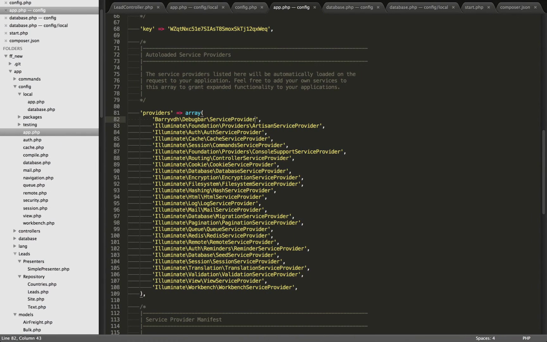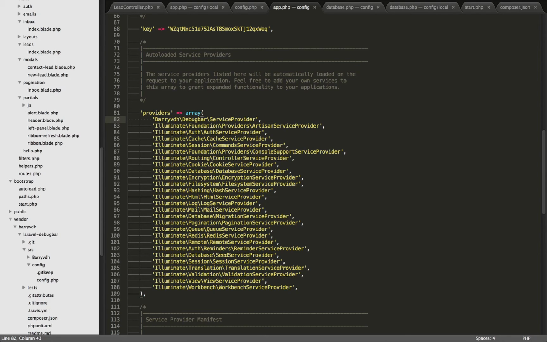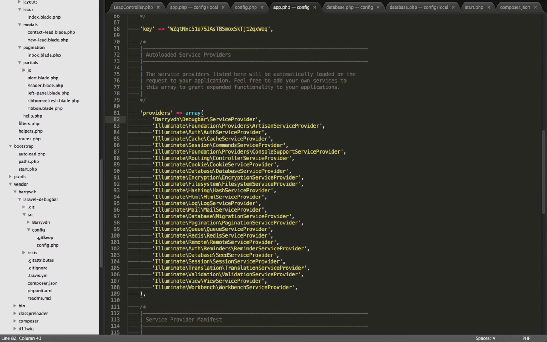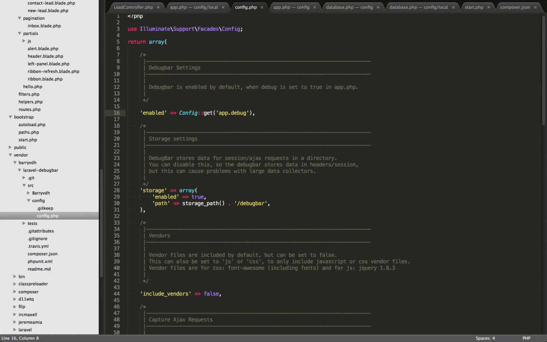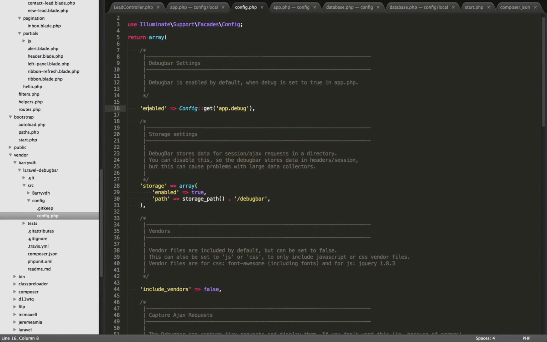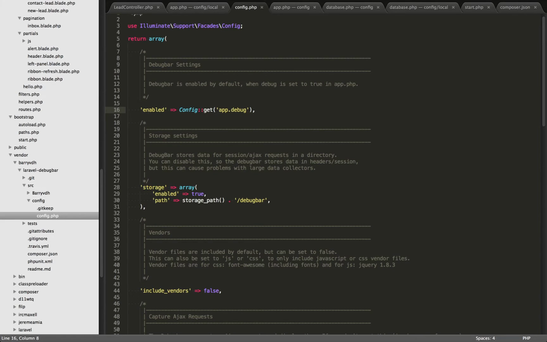If I go over to my vendor folder, you'll see at the top I have Barry VDH, and if we drill down into this we have Laravel Debug Bar, src, and config, and then a config.php. Going into the config.php, you'll see that whether or not this debugger is running depends on this enabled index right here. Enabled is doing a config get on app.debug. Depending on what this returns determines whether the debug bar is going to show or not.